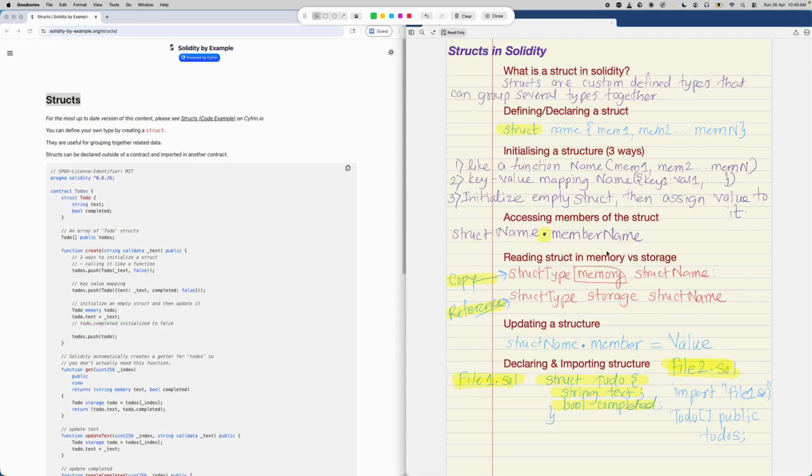How can you read a structure? The structure can be read in two different memory locations. First is you can read a structure into memory, and second is you can read a structure into storage. What is the difference of reading a structure into memory and reading a structure into storage? When you read a structure into memory, it is an explicit copy, whereas when you read a structure into storage, it is done by reference.